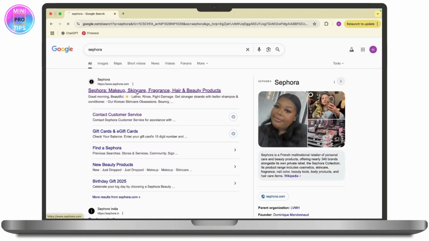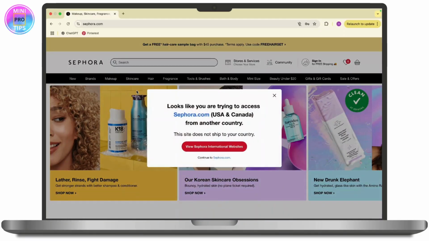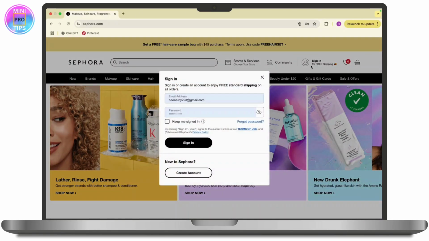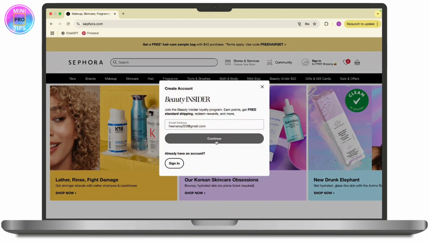Now, once in there, all you have to do is tap on the sign in button available at the top right corner of your screen. Once you tap on the sign in, you will get to see some options available on your screen, from where all you have to do is tap on the register or create an account option available in the box. Once you tap on the create an account, you'll have to first enter your email address and tap on the continue.